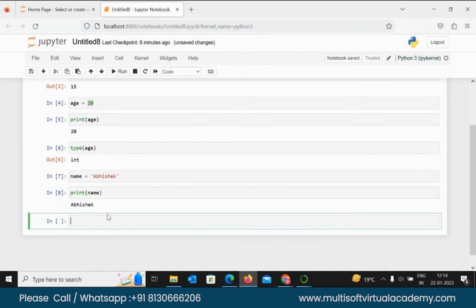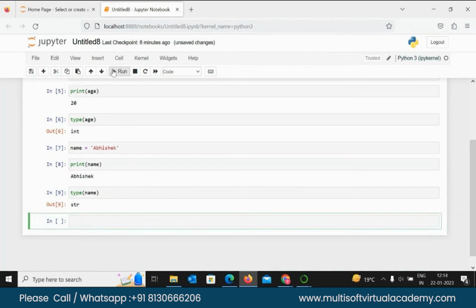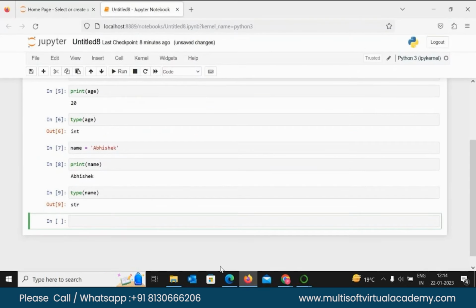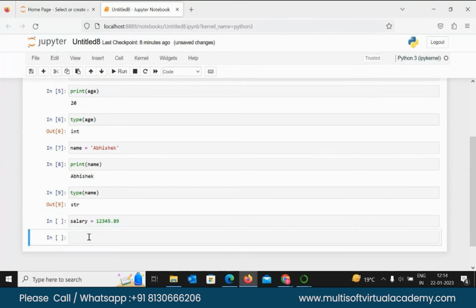You can also find out how many types there are in Python. There are many types, like integer, string, float, right? What is a float? If there is a variable like Sally equal to 1234 point something, this is a float. If there is a point something, it is a float value. You can also define Sally equal to this, and then check its type.